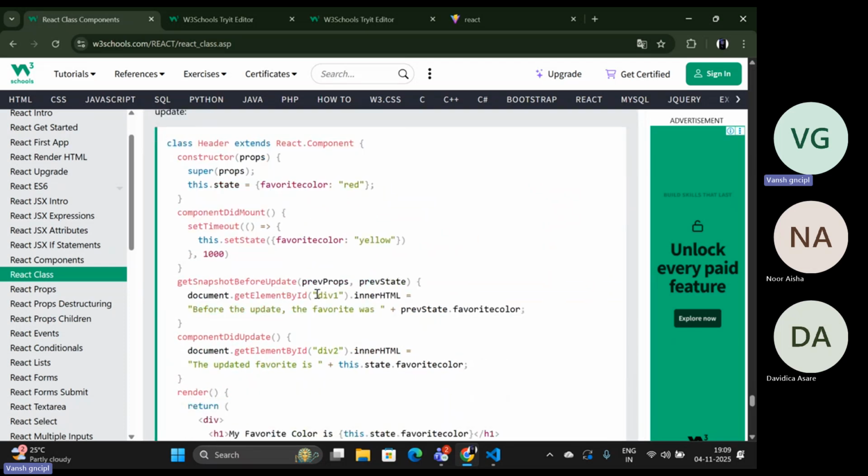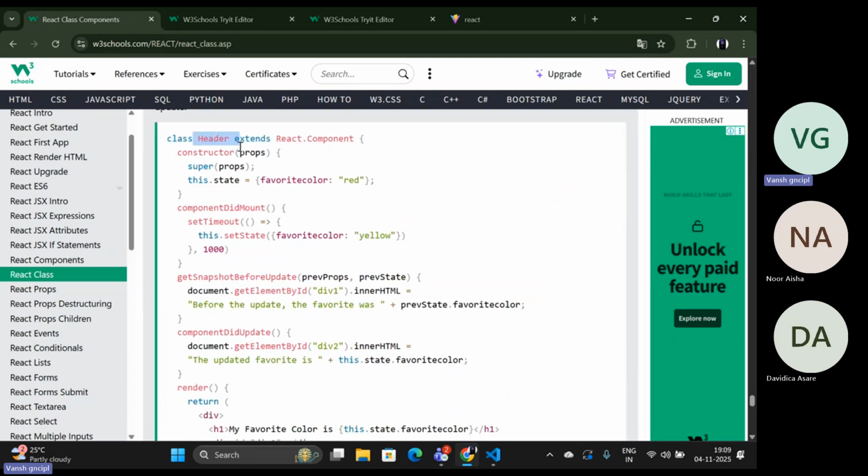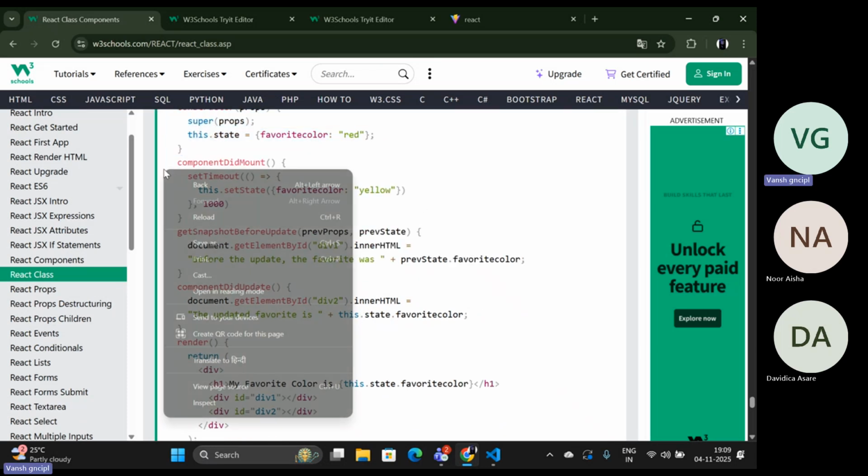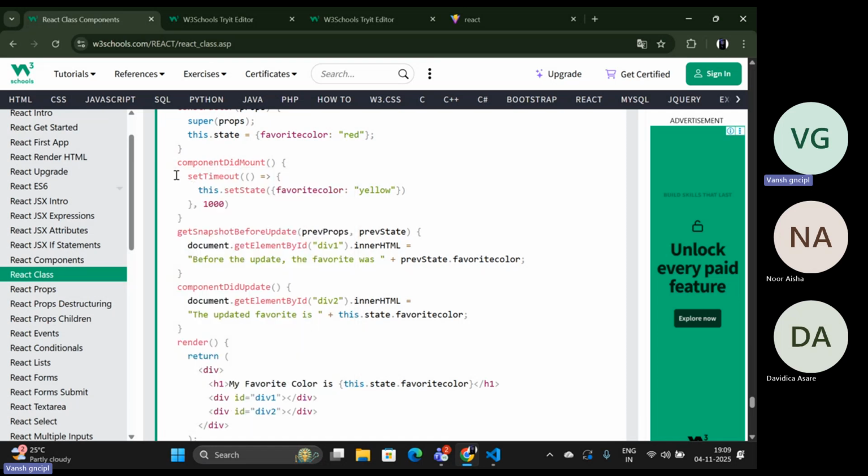See what will happen. Class is Header. Initially, you are setting the favorite color to red. This bit of code is clear. Then componentDidMount. So componentDidMount we will execute after getSnapshot.